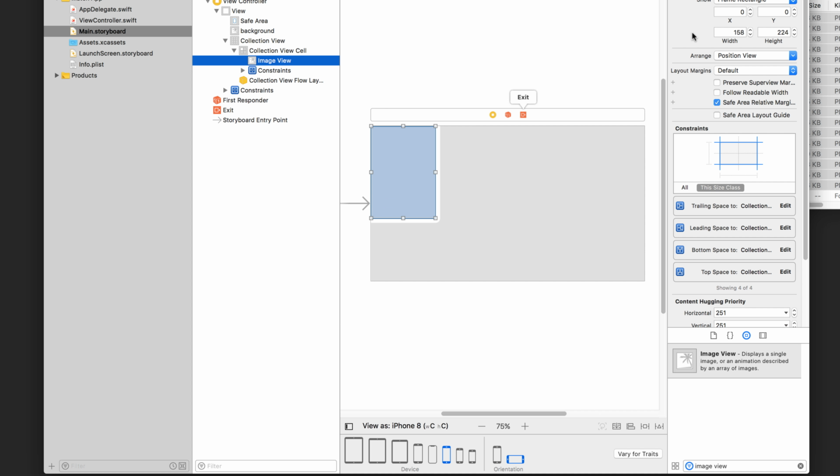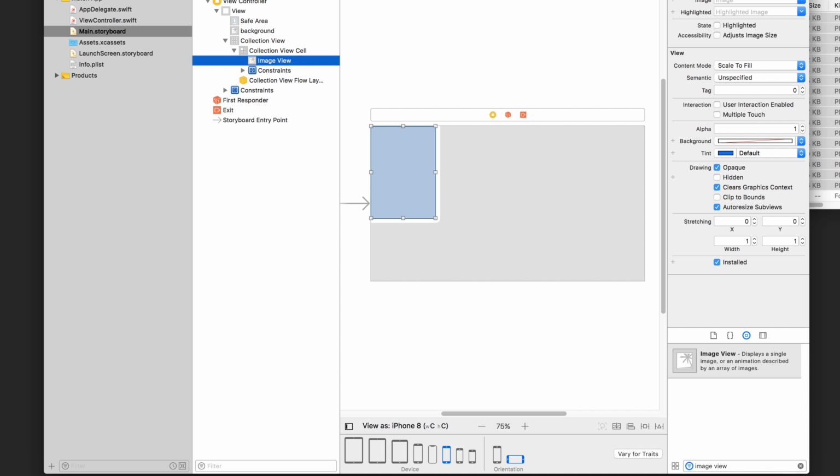One more thing we want to do just right now is if you still have the image view highlighted and you go into this attributes inspector, change the content mode to aspect fit. And that is going to make sure that the image displayed in that image view is not stretched, and it's going to be the size that fits within that cell.